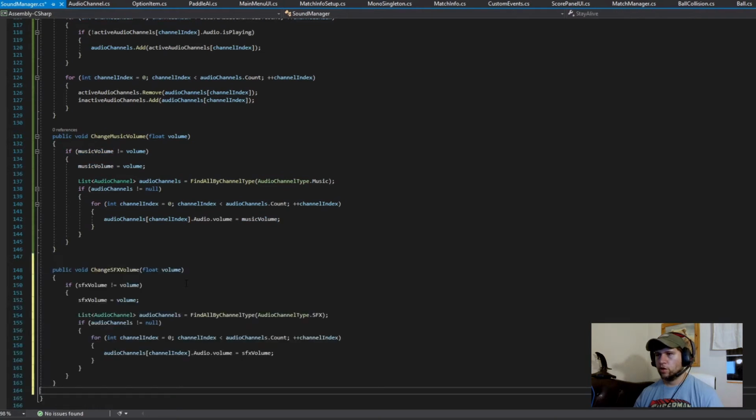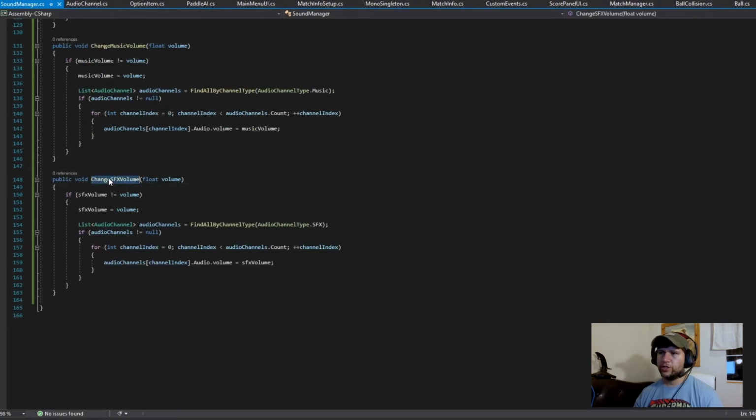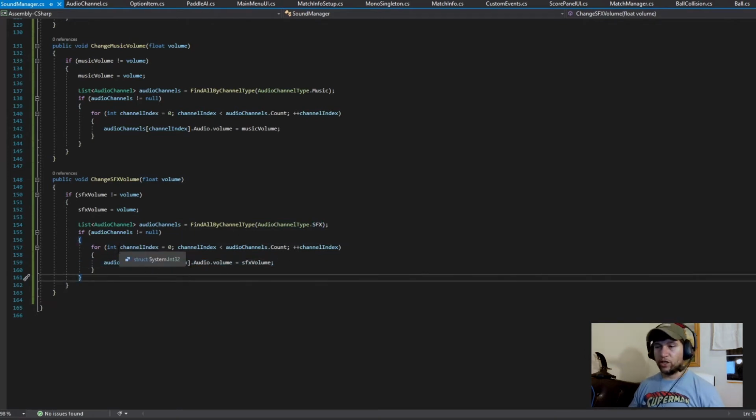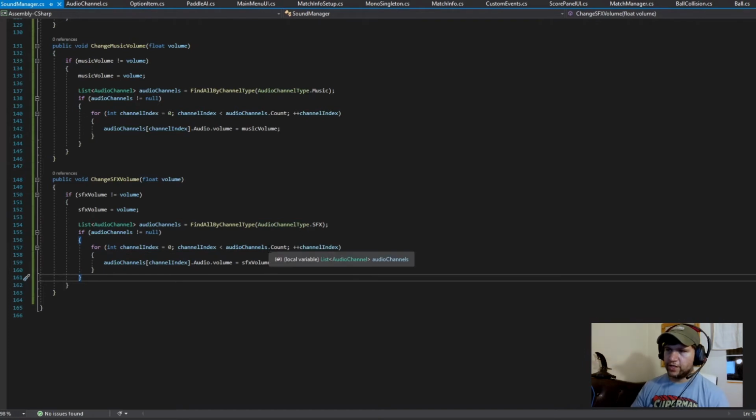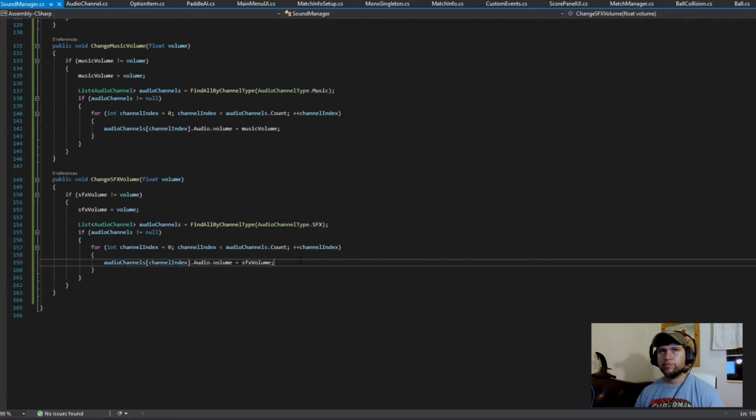Similarly, the change sound effects volume is going to be the same thing, but we're going to be choosing all of the sound effects instead of the music, and it's going to pretty much do the same thing. It's going to loop through all of the audio channels that it could find and set the volume to be the new volume.